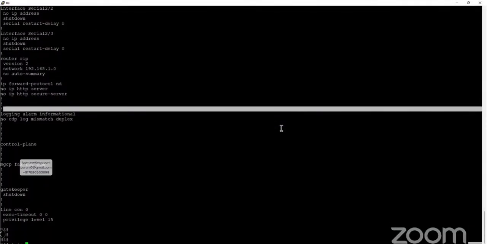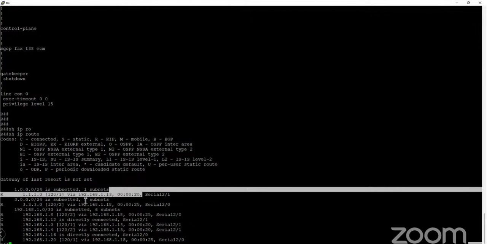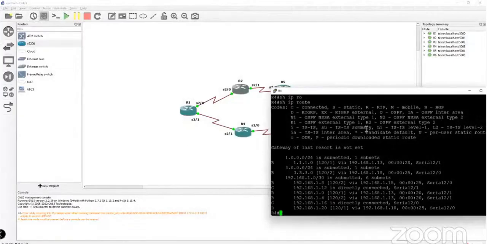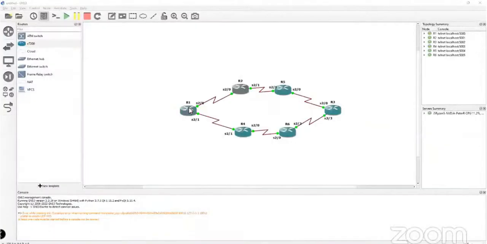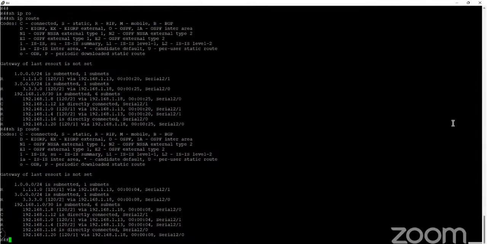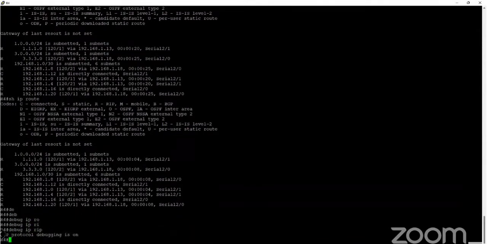I'll say show ip route. Okay, so right now, if you see 1.1.1, this one is 1.1.1. This traffic is already coming from R1. And if you see again, show ip route, right now it is receiving, right? Now I'll configure the debug on R4, debug ip rip. Let's see what kind of packet is being sent between R4 and R1.